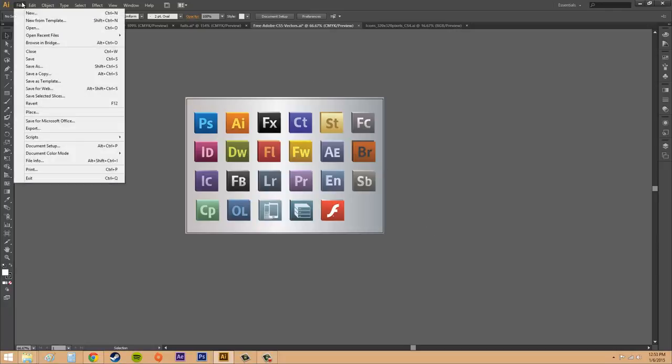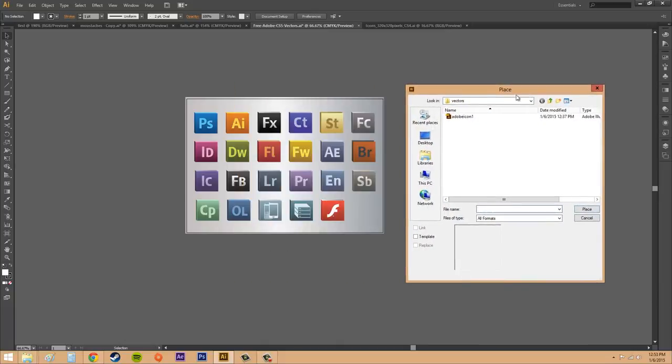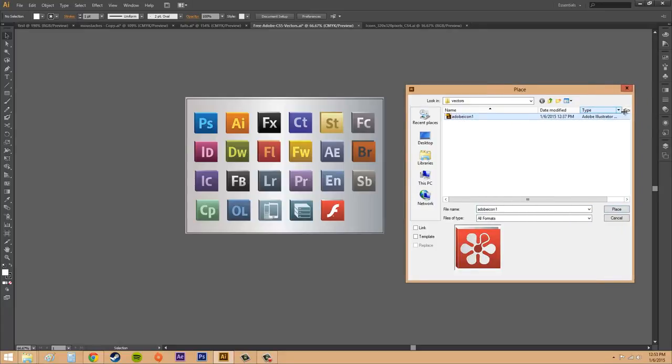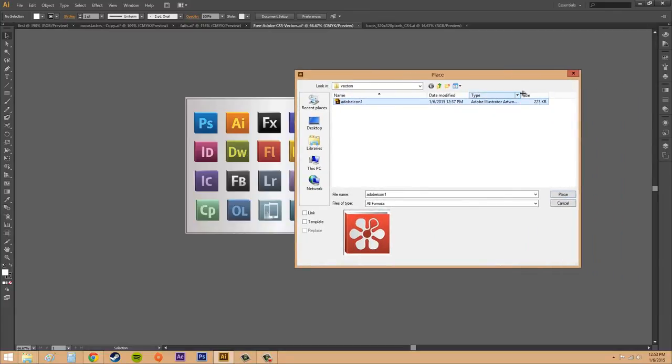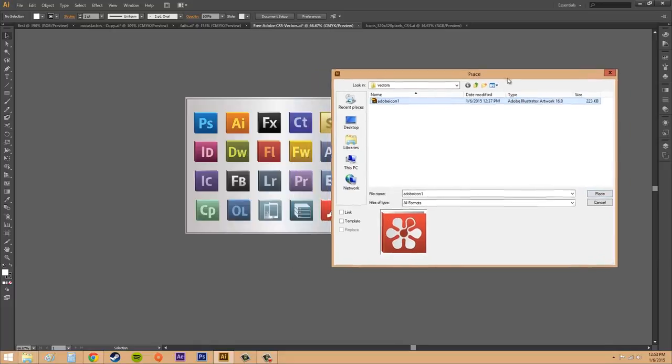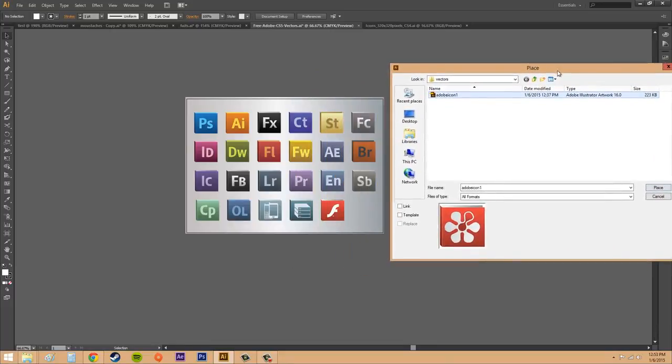So I'll go to File and Place, and then select the image or artwork that you want to use. I'll move this so we can see a little better. I have an Adobe Illustrator Artwork 16.0 file, and that's a vector file. Now we've got some options here that you can select.